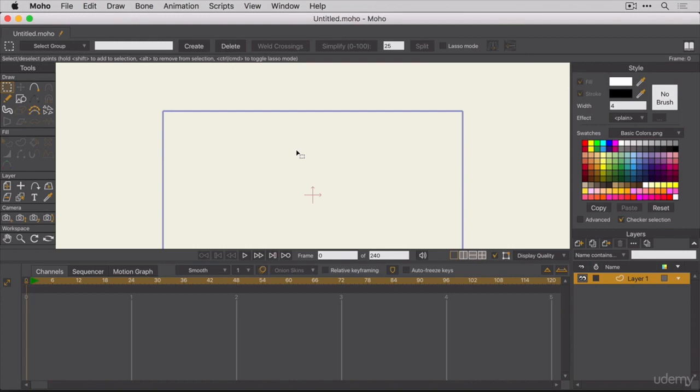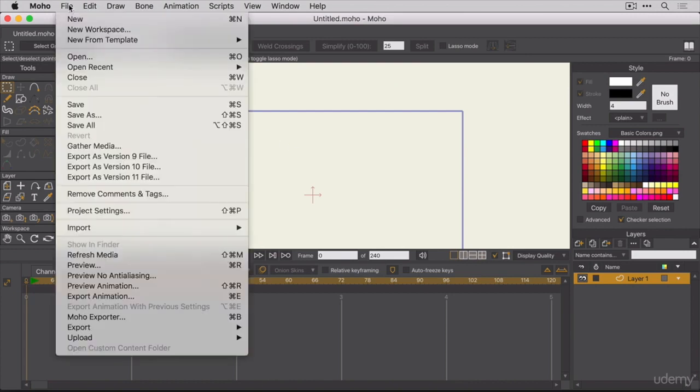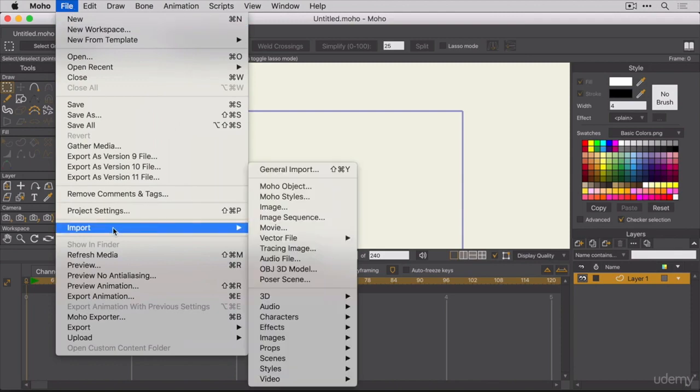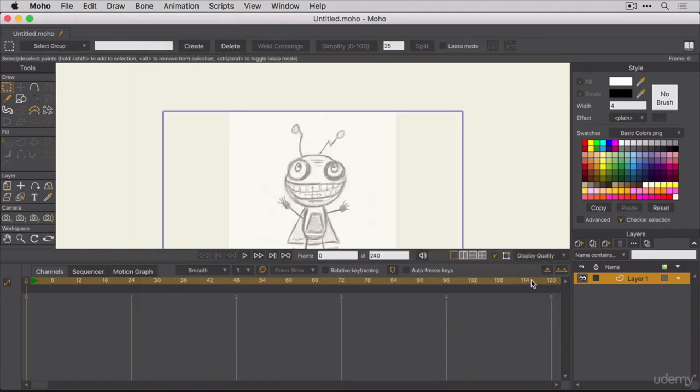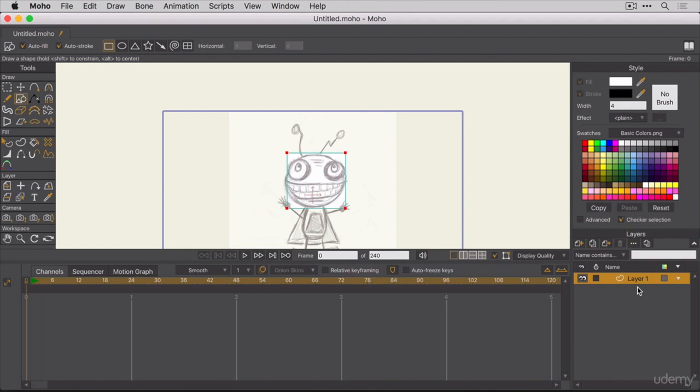To do that, go back up to the File Import menu, and this time select Tracing Image from the list of options. Select the sketch of Fred, and then click Open. You now have a traceable image. Because the image was imported this way, you'll always be able to see it through the layers, regardless of their order or opacity settings. In fact, you'll notice that it doesn't even create a separate layer for the image. That's because basically at this point it's part of the stage. And in fact, you may have noticed that it even scaled things a little differently on this import.